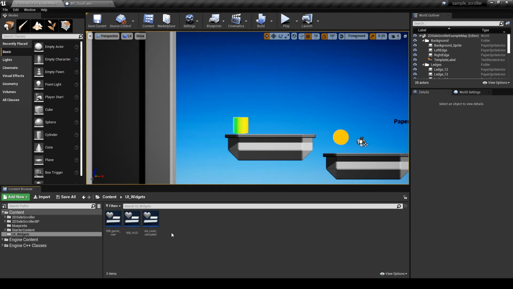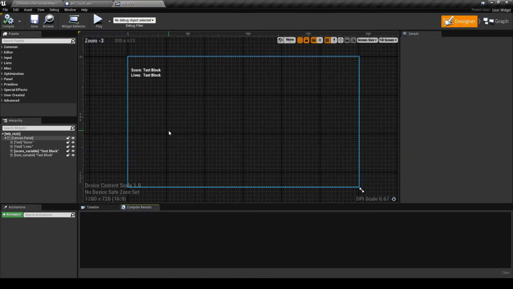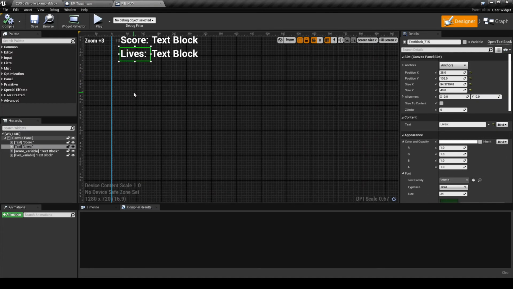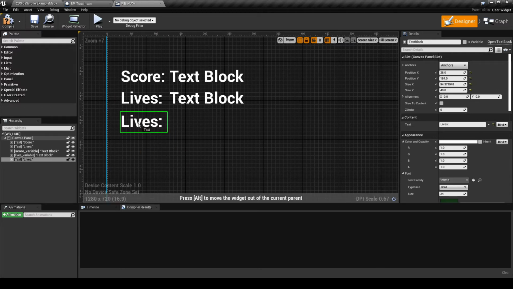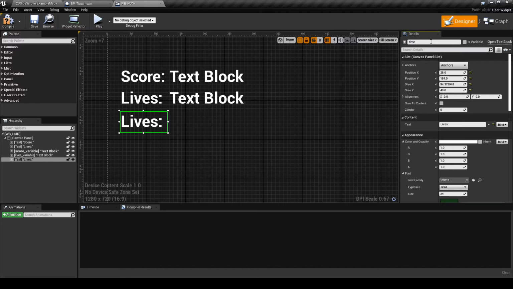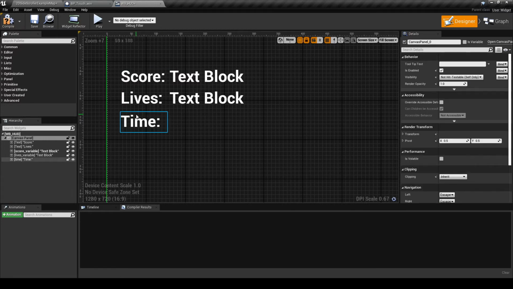Now we can set up the timer. Head back into Widget Blueprints. We already have a HUD set up, so we can use that and add another line to it. I'm okay with copying the lives text and just changing it to time. You can also copy the text block above it. We'll eventually set a binding to it. We just need a variable to assign it to.